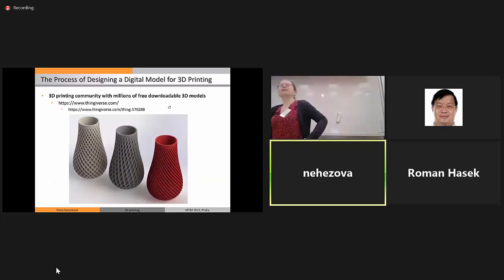And if I'm too lazy to model something by myself, I can use some websites. There are 3D printing communities with millions of free downloadable 3D models, for example Thingiverse. It's a famous website. But actually, I don't like it too much because usually I want a model with some properties that I want to do myself. So I usually use my own models.